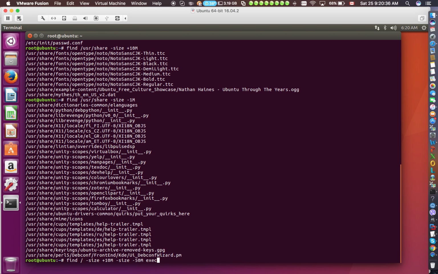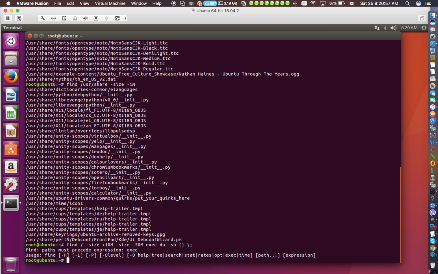After you've found the result, run this. du will show you the size of the file itself. Okay, and here's the command that you have to use. Oops, sorry, I made a mistake here. Forgot the dashes.